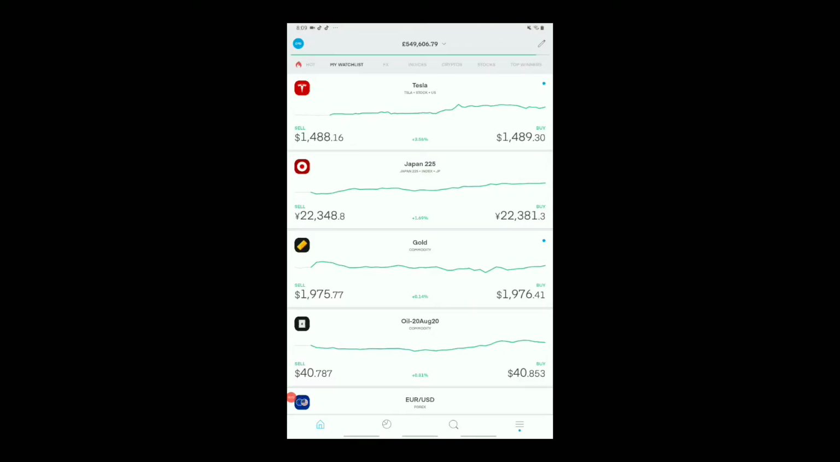In this one I'm going to be showing you the basics, and basically an overall more inclusive guide on how to use the CFD side of Trading 212 step by step.